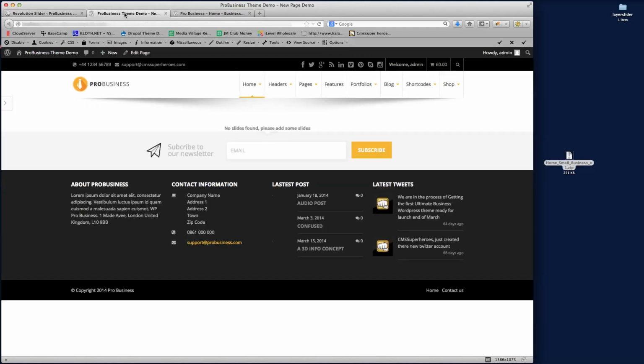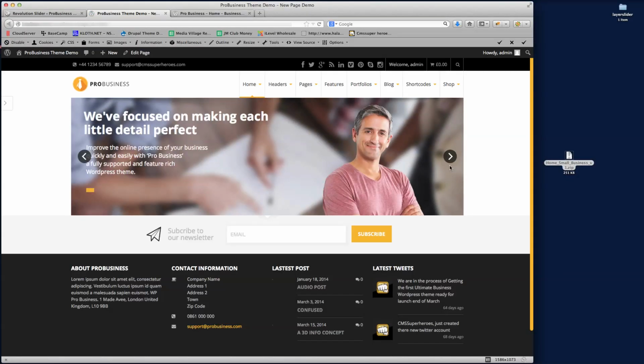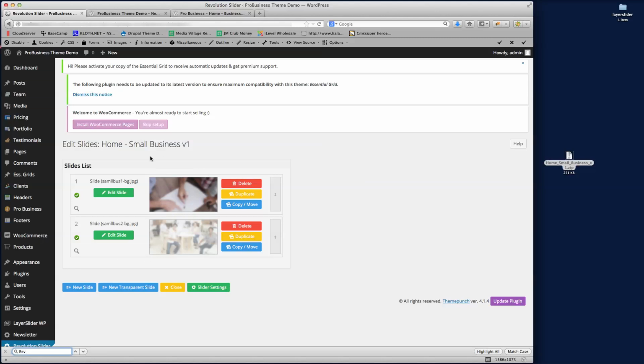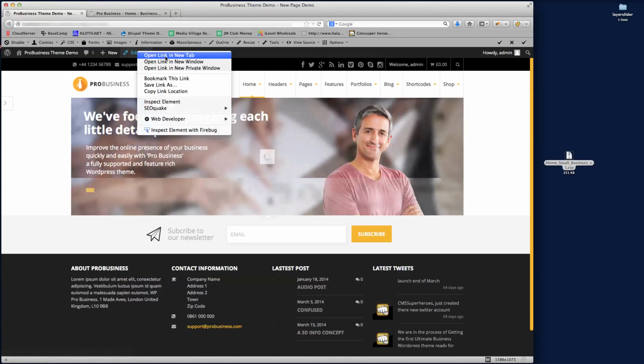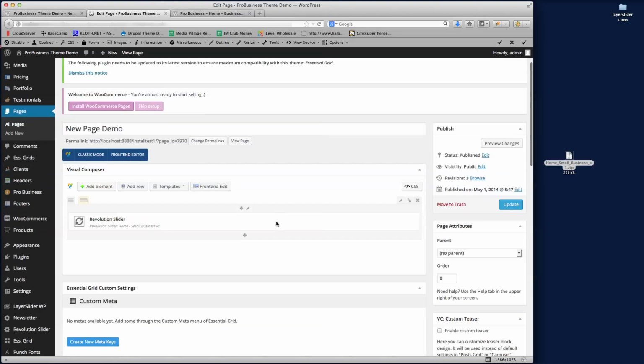So if we go back to the front end of the website now and refresh that, you'll see we get the 2 slides on there. So that's perfect, we've got them on there now. We need to put a bit of space in here, so the first thing we need to do is go back to our page. I'm going to close that down now, edit that page, open it back up in a new tab, and we're in here now.